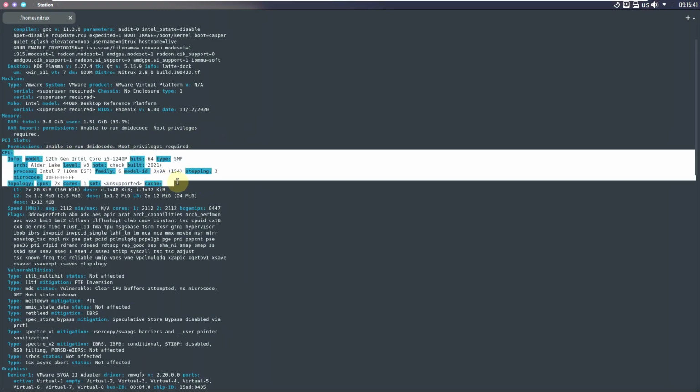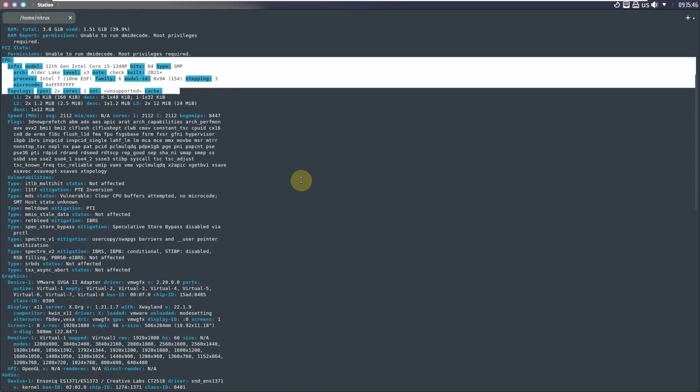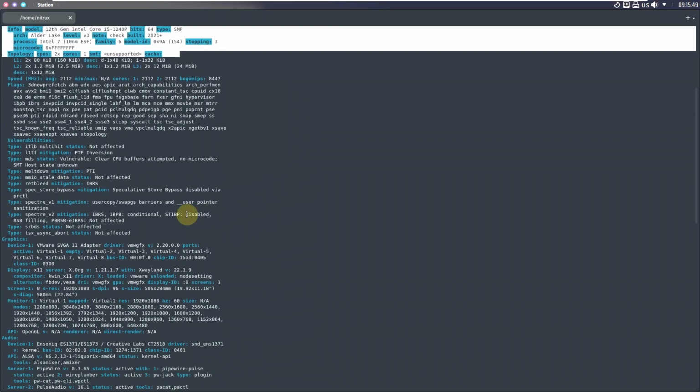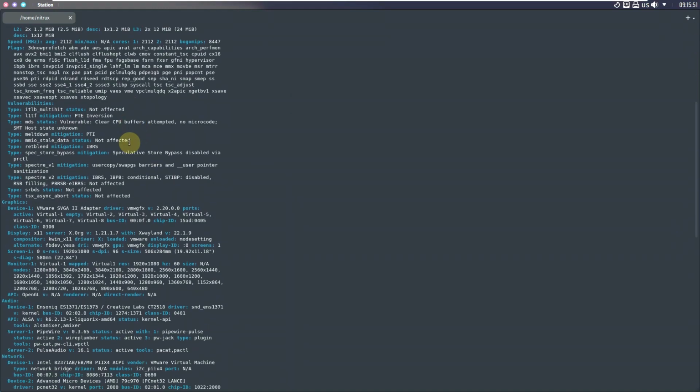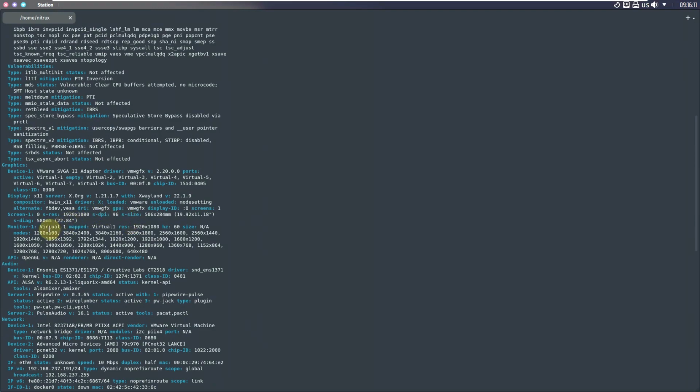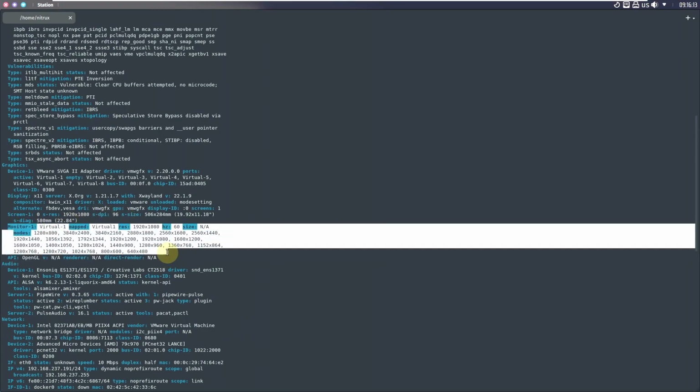Here is my CPU information. If you want to check that out, you can do so by pausing the video. Let's scroll down and find some of the information. And under the graphics, VMWGFX version is 2.20.0. So the display is X11 server Xorg version 1.21.1.7 and XWayland version is 22.1.9. So let's scroll down again and find some more information. And under monitor, you get this many display resolutions to change. You can change on your own.